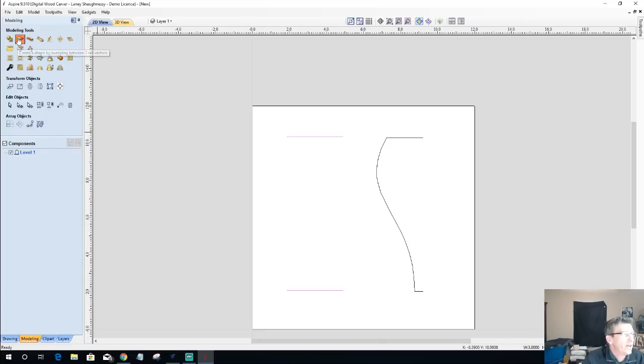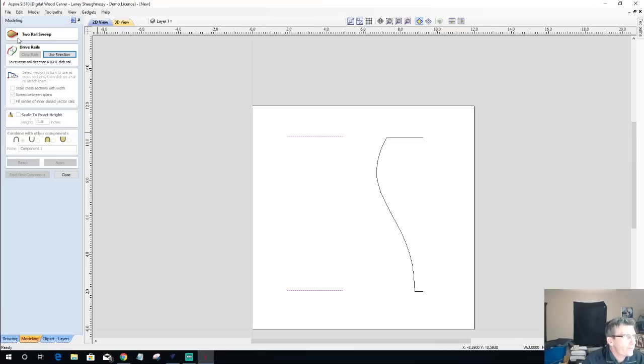So on the 2-rail sweep tool, I'm going to go ahead and select my bottom rail first, top rail second. It really doesn't matter, but I always start from the bottom up. Sometimes it does matter, and if you click the top one first and the bottom line last, then it'll flip your design upside down, and we may not want that. So I always start from the bottom up, and that's going to be my drive rails.